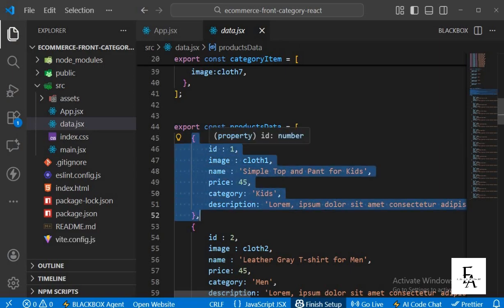We have the ID to be 1. We have the image here, we've assigned image. We have the name of the product. We have the price of the product. We have the category of the product, and we have the description of the product. Okay, so what you see right here is what will be displayed in a product card, is the detail of a particular product.